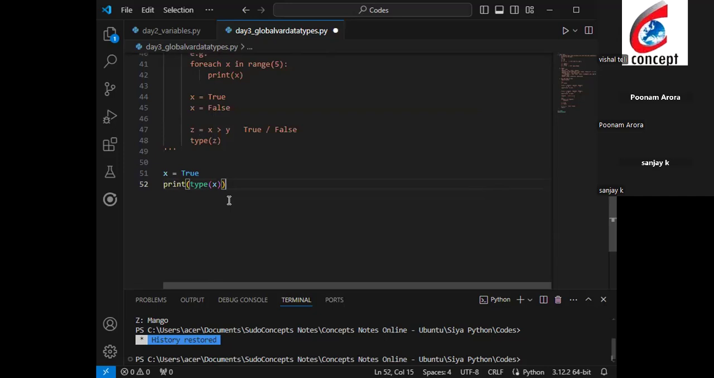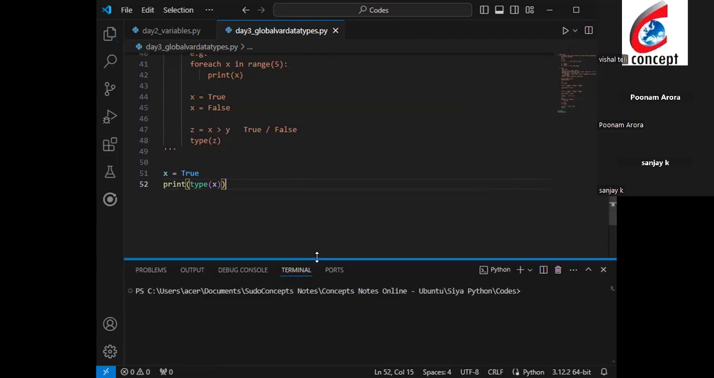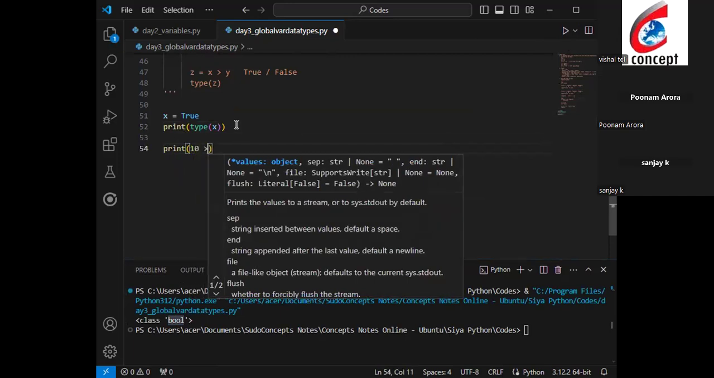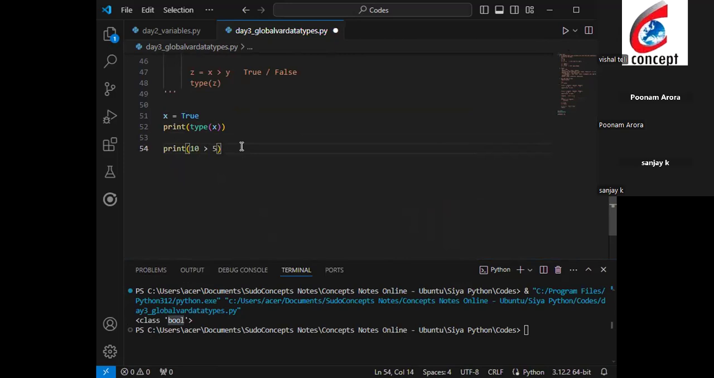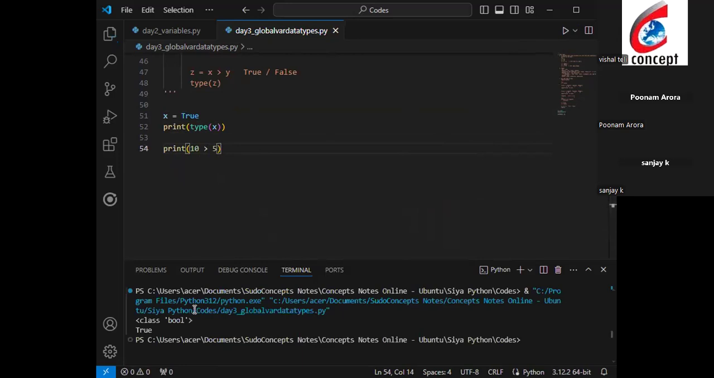So here, if I save this file and clear the terminal, I can see it's class bool. Do you see? Let me say I want to print 10 greater than 5. It's true, you know that, right? So it should print true. Let me clear this. See, it is printing true.